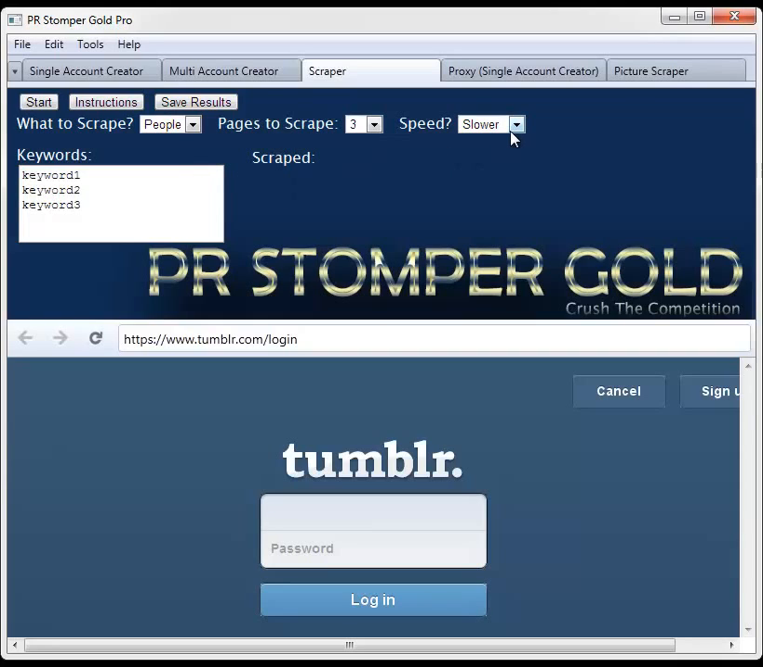The slower speed will just ensure accuracy. You can put it on a faster speed, but I just suggest leaving it on slower, especially to start. And if you feel like you can move it up to medium and then eventually to faster and you're not having issues, then those options are available if you want.